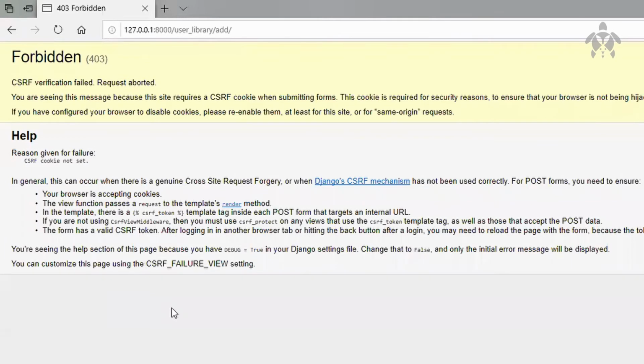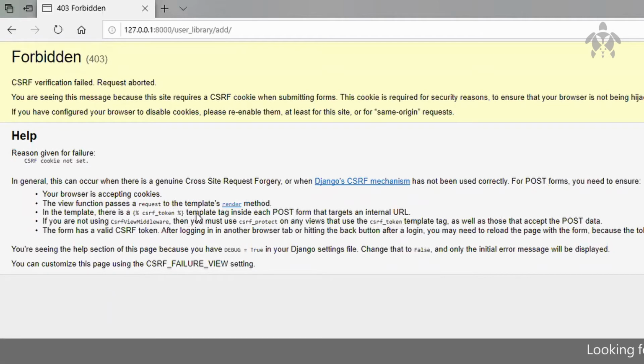Okay, it failed, right? So let us try to figure out what went wrong. Okay, cross-site request forgery, CSRF. You need to ensure your browser is accepting cookies. This is a browser issue. Templates render method. Hmm. Wait a second.